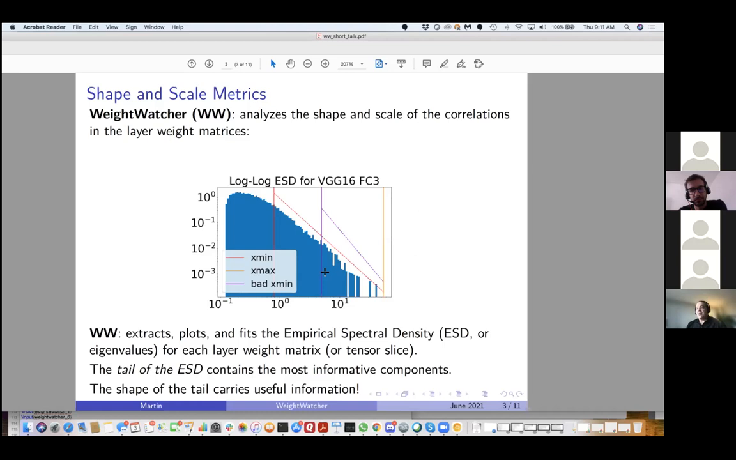And it's the shape of the tail that carries the most useful information for you about how your network is performing. And the shape being just, you know, say the slope of this line. So WeightWatcher has an algorithm and it will try to fit the slope of this line. And believe it or not, there are cases where this is actually kind of hard to do. Getting a really accurate and consistent fit is necessary. You know, we're not just doing a linear regression, but it takes a little time.